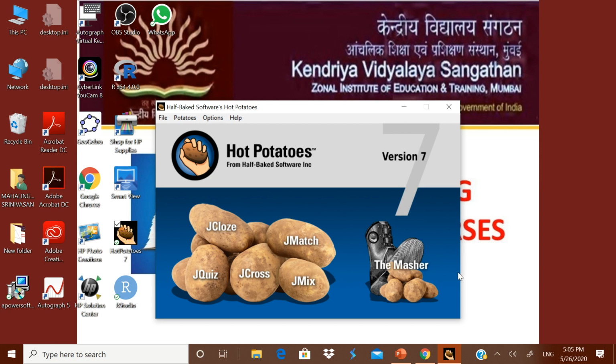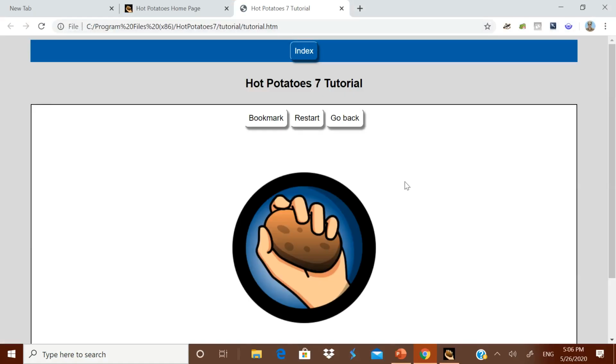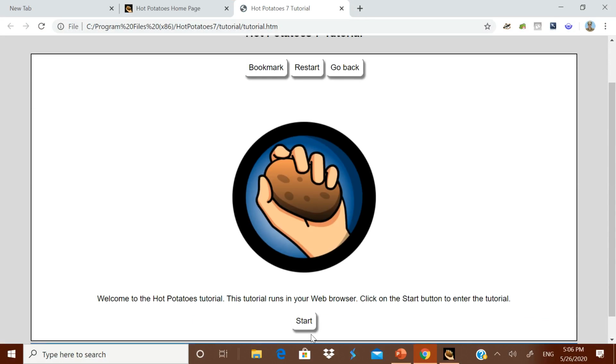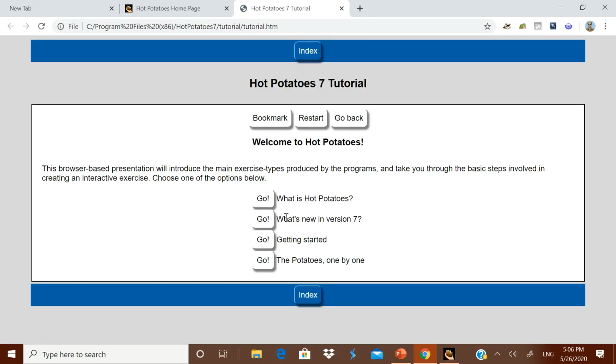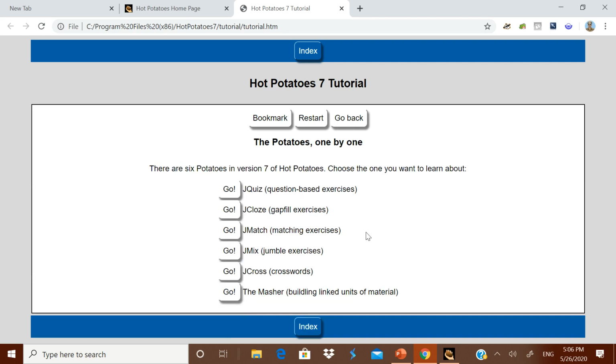In our upcoming videos, we will see one after the other how to use JCloze, JQuiz, JCross, JMix and JMatch. Before that, let us go to Help and then to the Tutorial. It is always better to see it once before you start using it. Click Start. It will tell what is Hot Potatoes, what is new in version 7, and getting started. You can click Go to go through Hot Potatoes one by one.